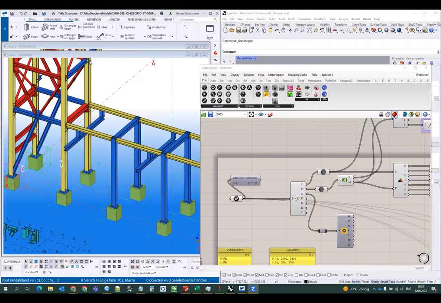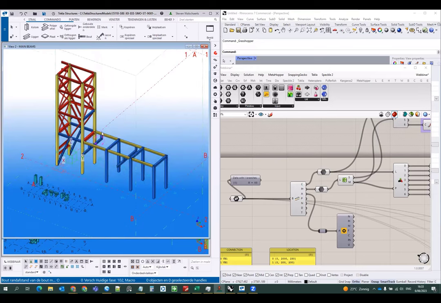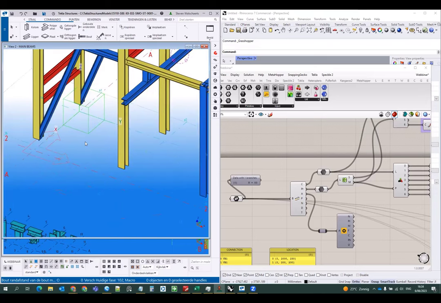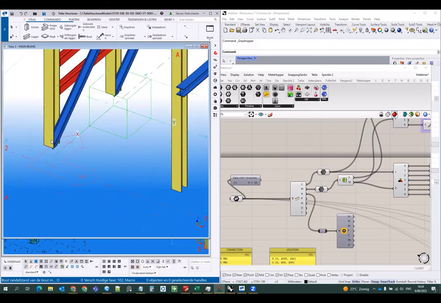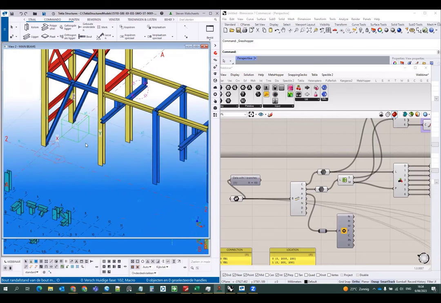So this is the model that I want to show you today. This is a work in progress model made by my colleague, and there are still some connections that need to be made. I highlighted them in blue and yellow, so that it's obvious which points still need to be worked out. Like in this example, we still need to add the base plates on the columns and so on.